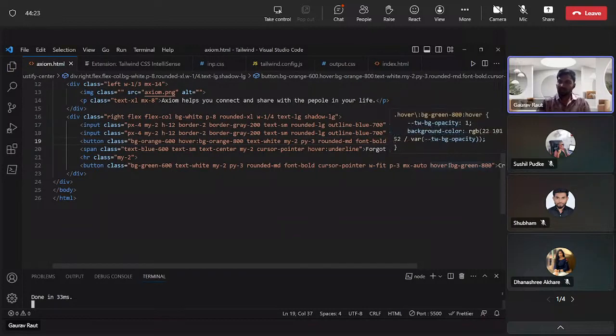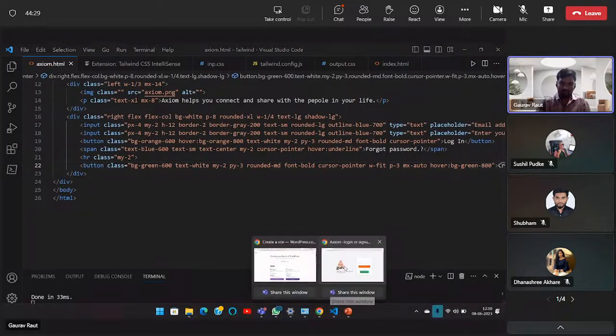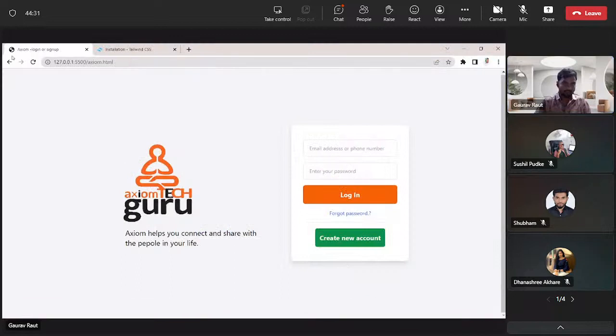And the same when we hover on this, so BG will be green at 800. At that time our final output will be this. So like this we have created the template of the Axiom TechGuru login form. So this is the example of the quick demo of that.